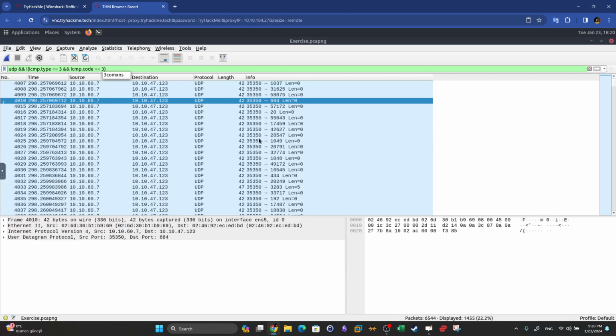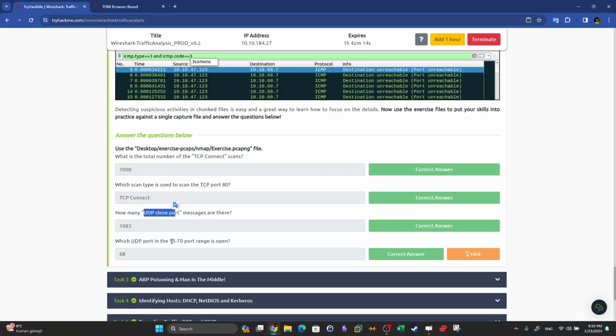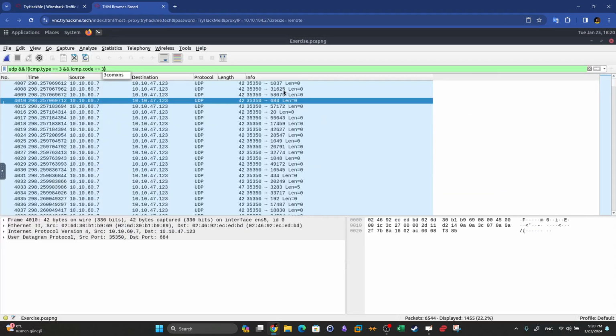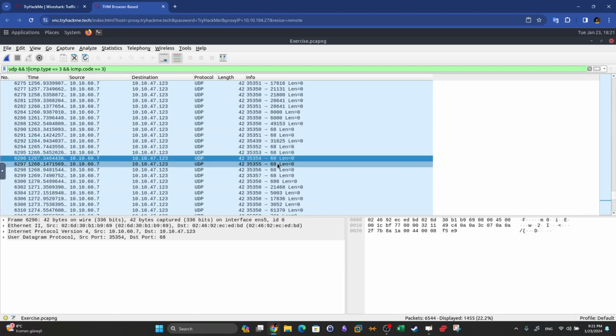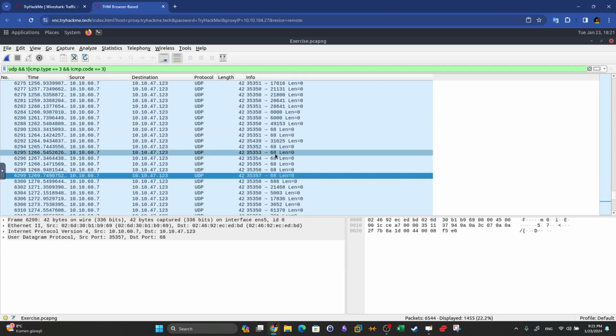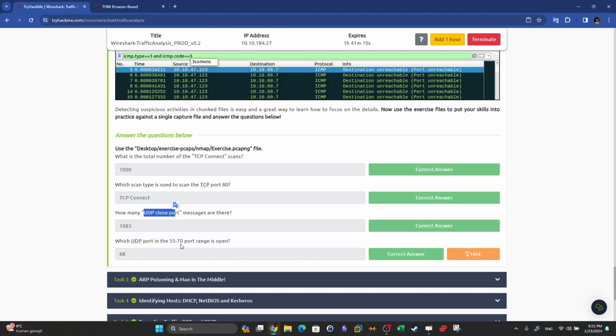As you can see here, guys, if you take a closer look at the packets in the info section, we want to see a port that is in the range between 55 and 70. So far these ports are out of range. As you can see here, guys, packet number 6294, the port here is 68 in the info section. This is the correct answer. This port falls in the right range between 55 and 70.